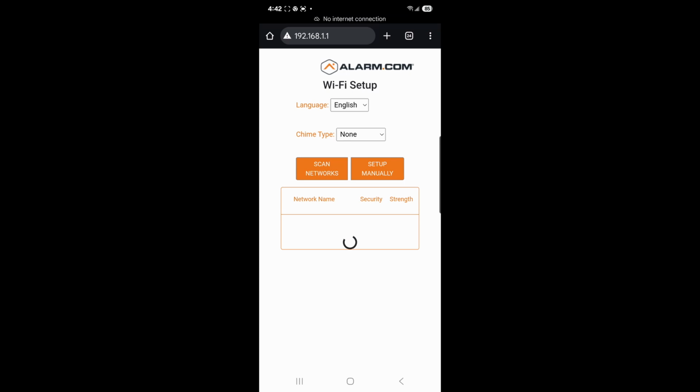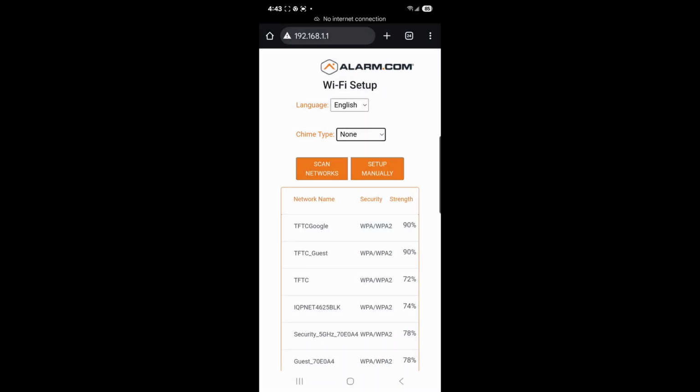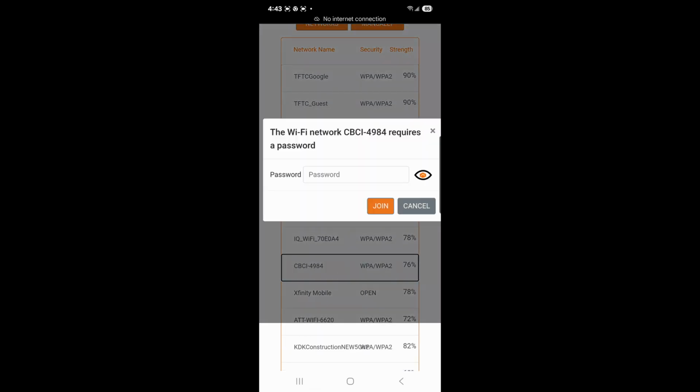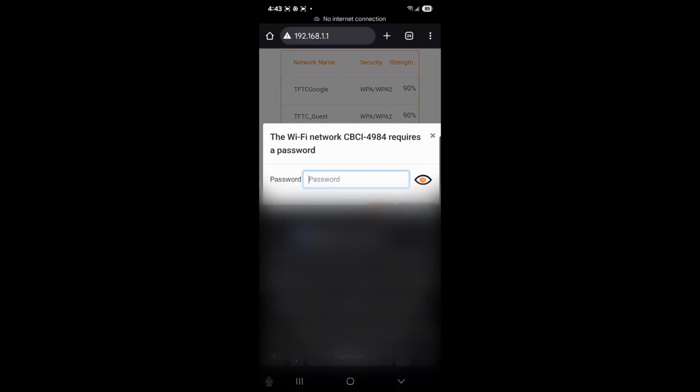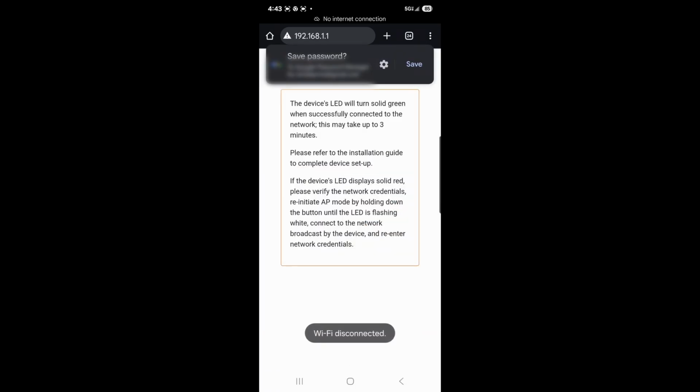From here, you're going to want to make sure your chime type is set to whatever your chime is, whether it's mechanical, digital, or if you don't have any. Then you're going to scroll down to where your Wi-Fi is, click on it, and then put in your password. And then click join.